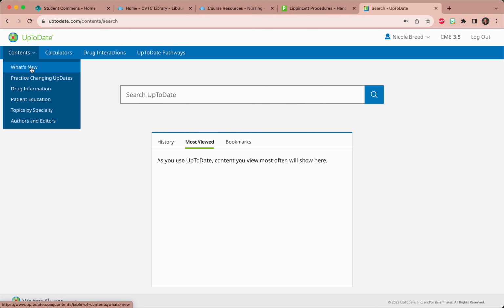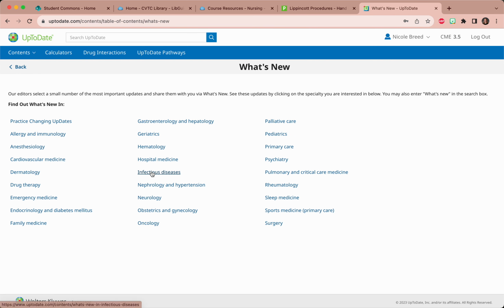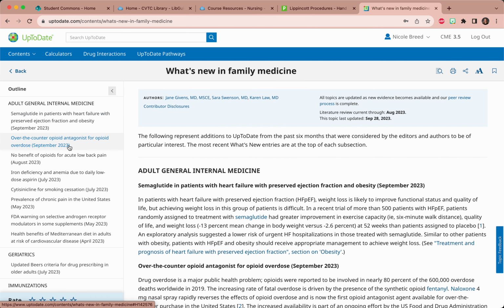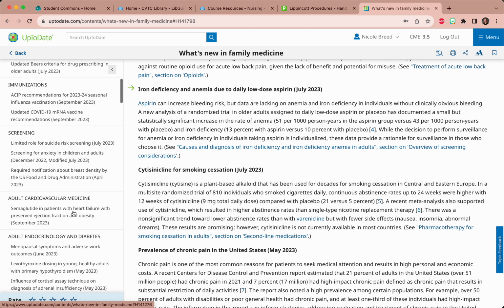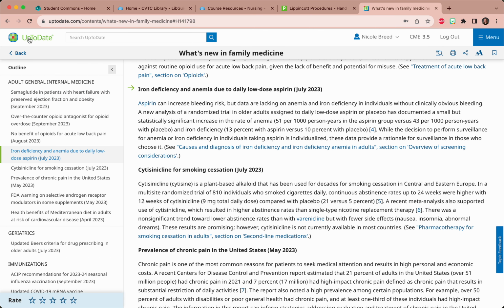Something else here, what's new? If you're still looking for a topic, you can go to what's new and really anything that you're interested in. Maybe it's family medicine. It's going to show you all the recent updates here. Okay. So it looks like they found out new information about iron deficiency and anemia due to daily low-dose aspirin usage. Okay. So that would be new evidence that's changing the practice. Okay. So any of these would be evidence-based practice articles.